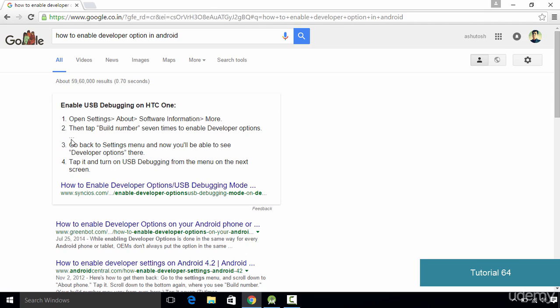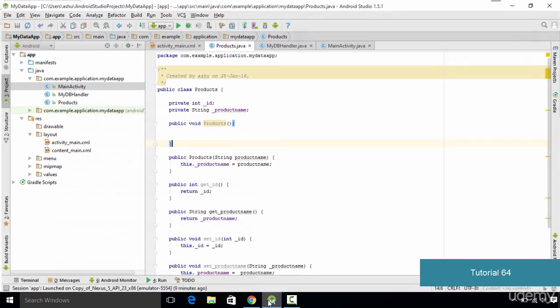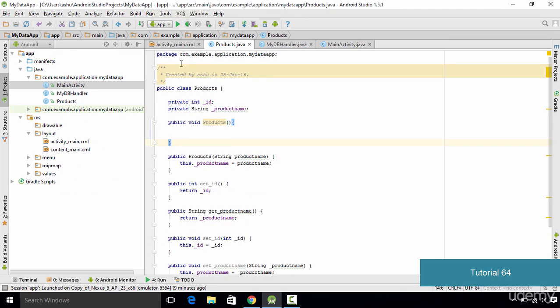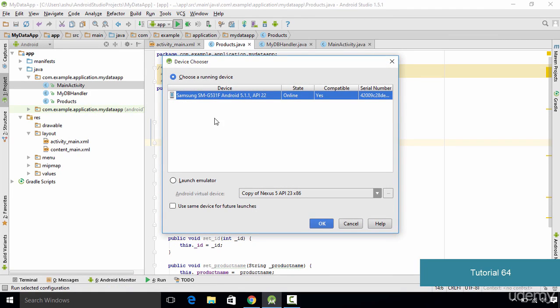Once you are done with these steps, you simply connect your device, and when you run your application by pressing this button, you are going to have an option in which you will have your device right here. So when we simply click OK, this time your application is actually going to launch on your device. So that's how you basically run the applications on your device for development purposes.